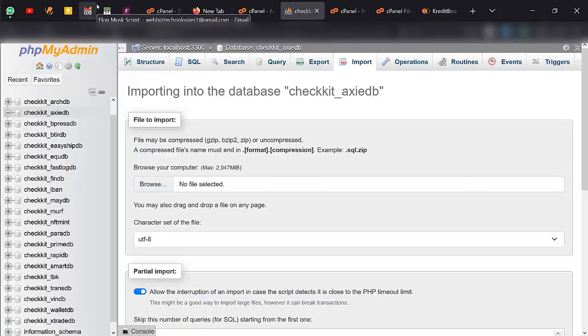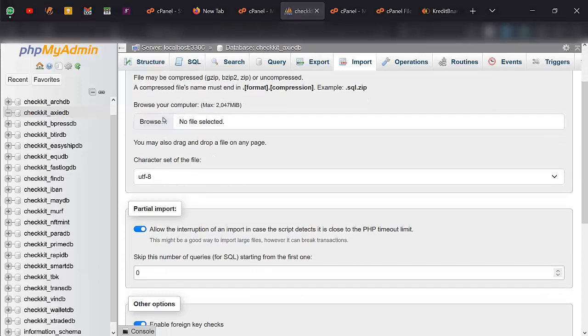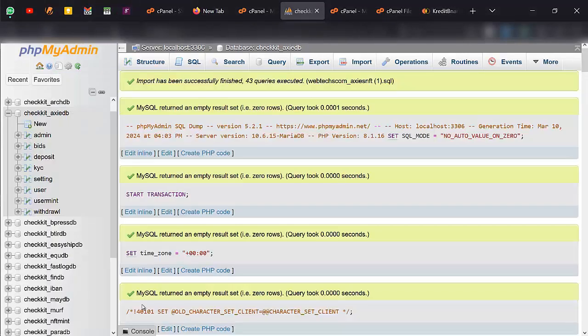Okay, perfect. Now we're going to click on browse. We're going to select the NFT file that we just created right here. I'm going to click on import. Perfect. Now this is done. We have all our details right here, and I'm going to come back.